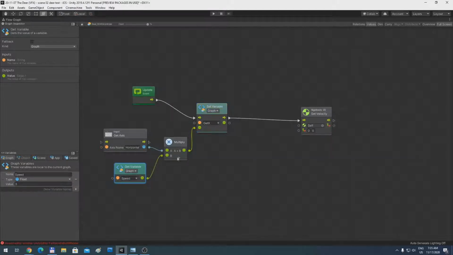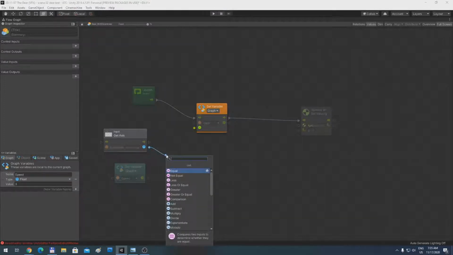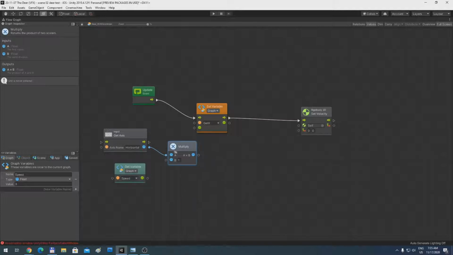So get x variable, I think I got it wrong, multiply, yeah, this one, it's the other one, not the generic one. Speed, horizontal, get x, and this is going to be x value get x, and that's going to be also a float.